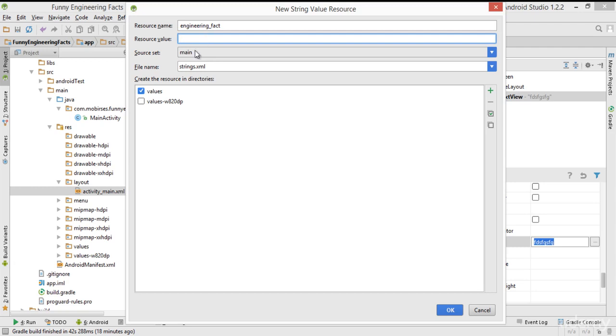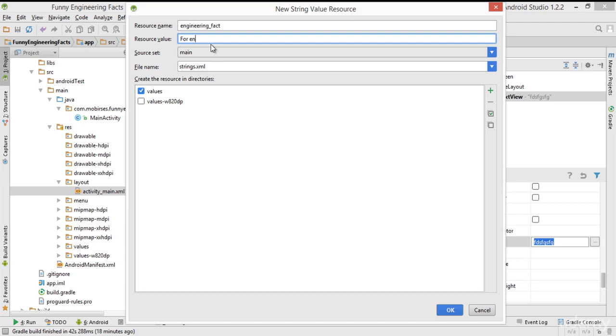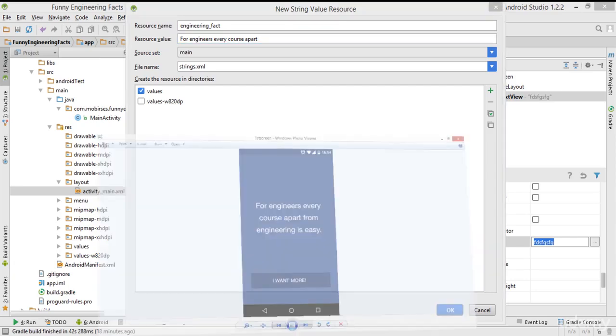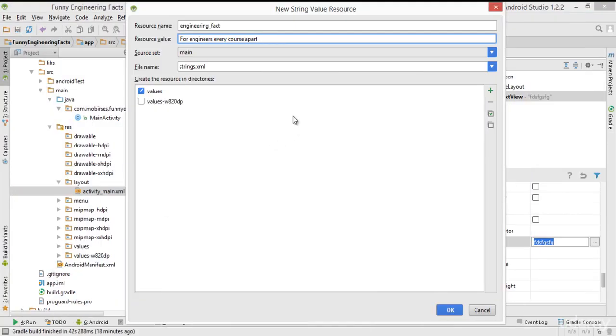In the resource value we are going to write our actual text, and in our case just write: for engineers every course apart from engineering is easy.